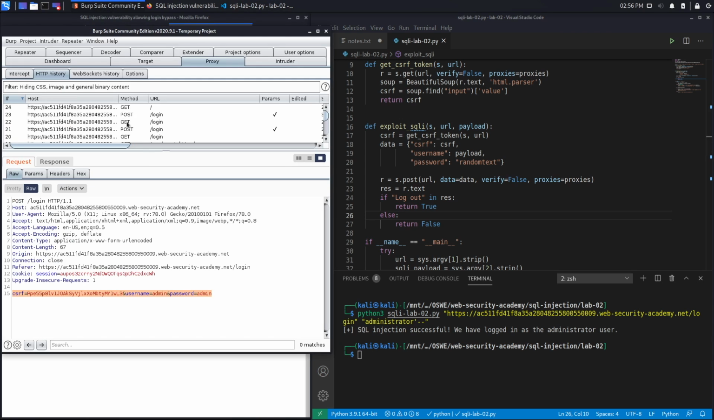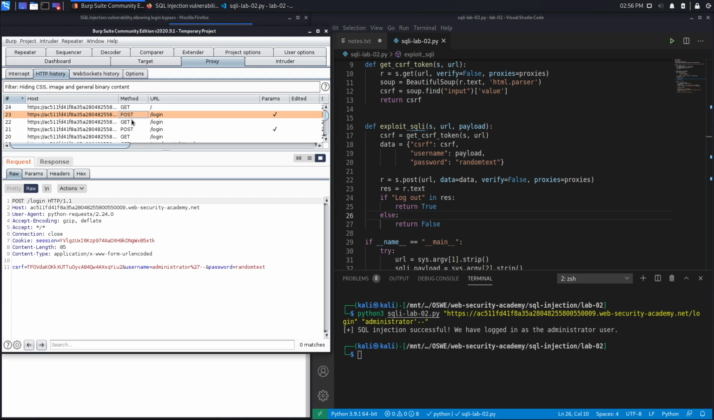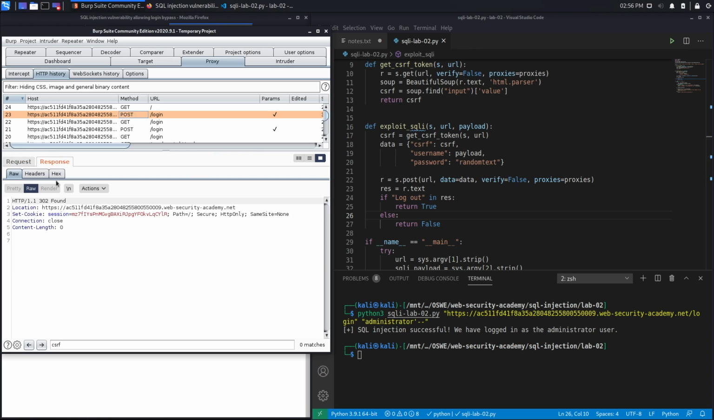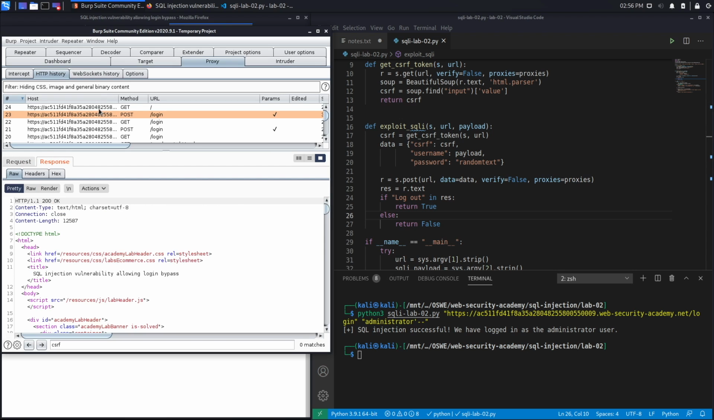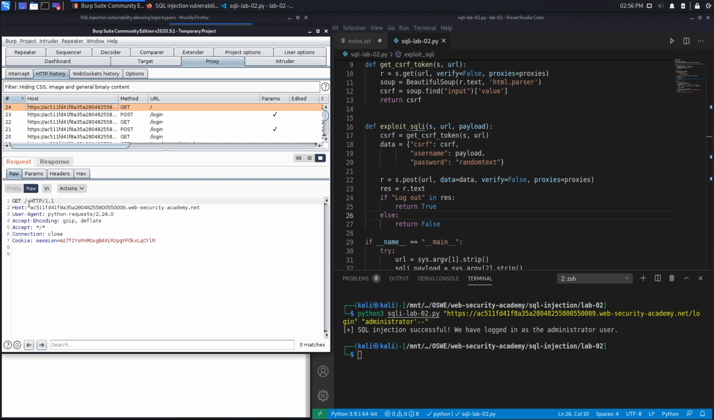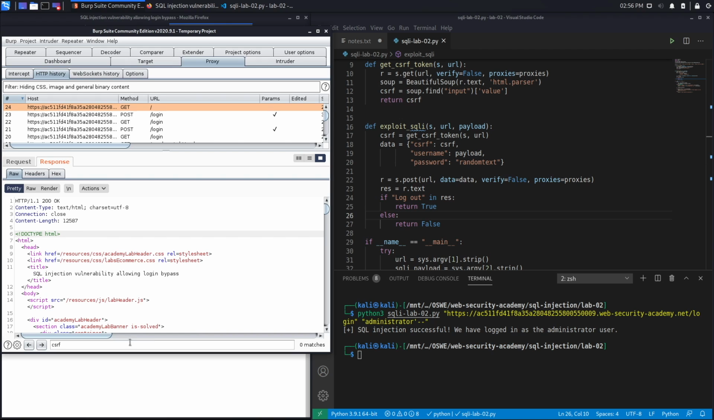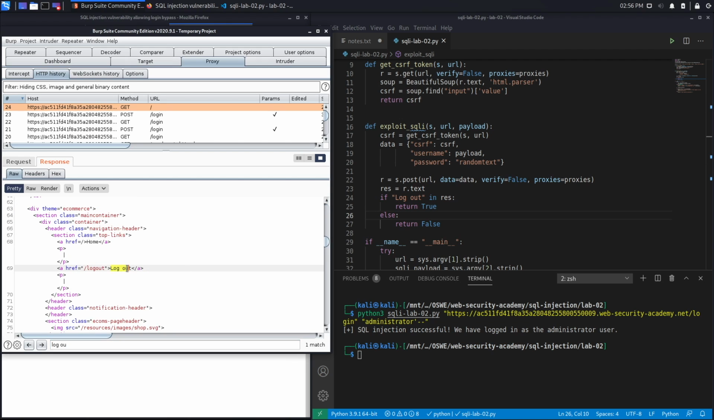And if you go to Burp over here, you'll see that it made a post request. This is the CSRF token that we got. This is the SQL payload that we entered in the script. And this is the password, which is random text over here. And then the response was a 302. Since we are using the session object, it followed the redirect, and it made the GET request with the same session cookie, and the response was a valid logged in response because we could see the logout string over here.